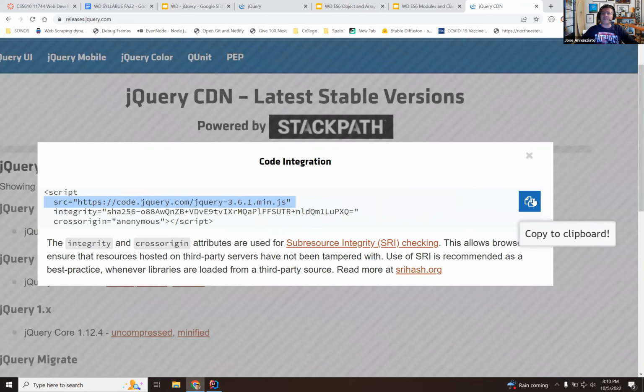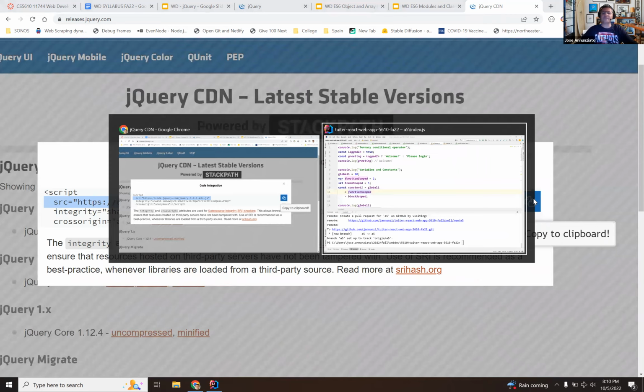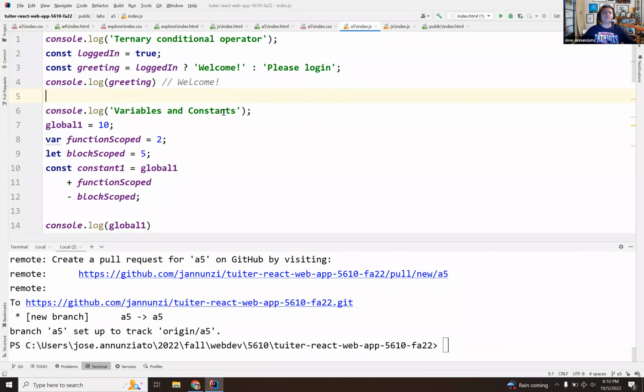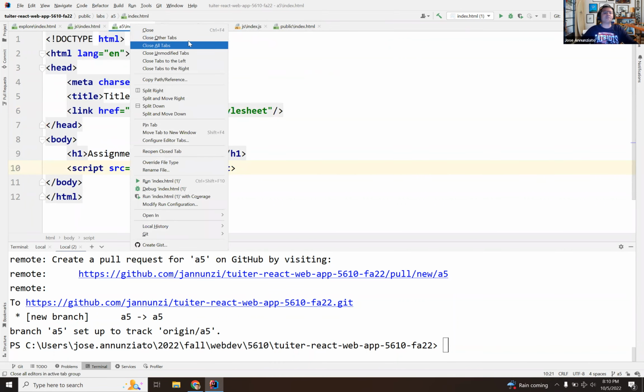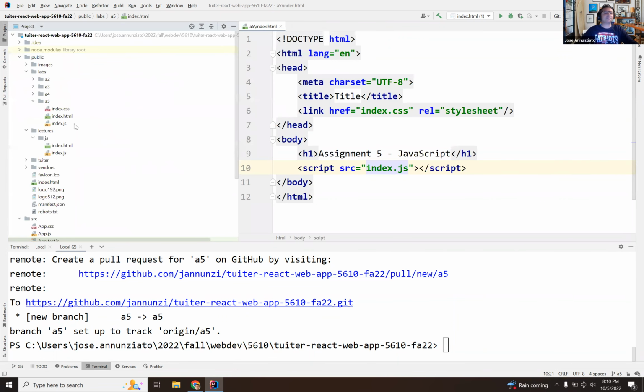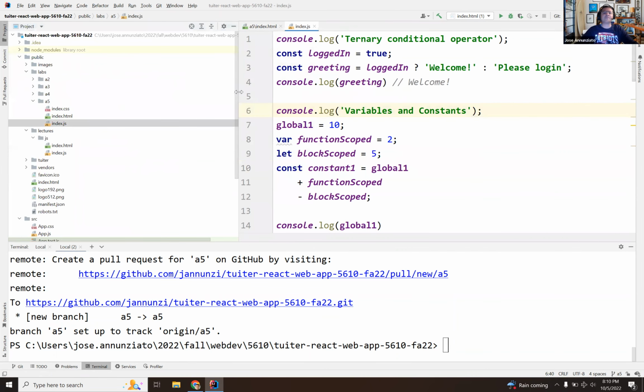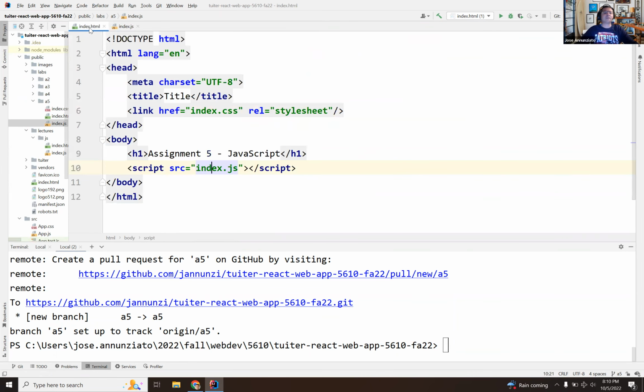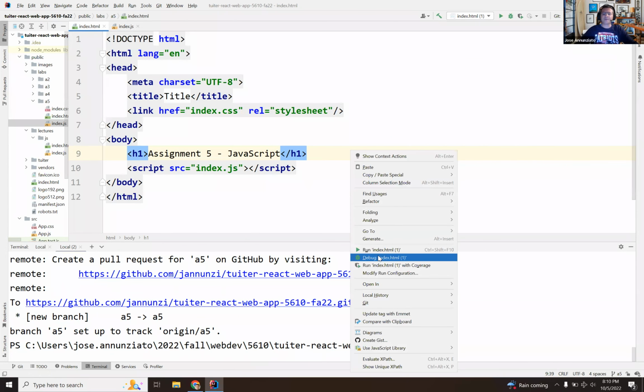So let's do that. Let's copy that, and bring it over to the exercises that we had been working on so far in our assignment. Let me close a few things here. Let's close that, close this, and close all the other tabs, and probably just keep the index.js. There it is for A5. Okay, so in A5, what we're going to do, let's run.